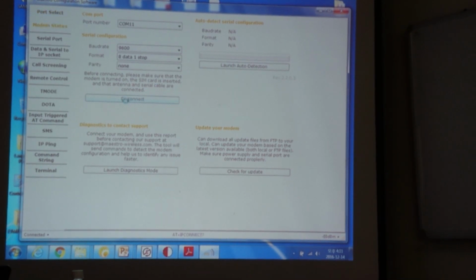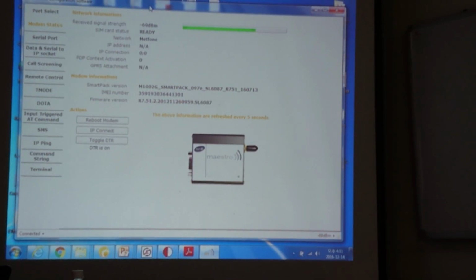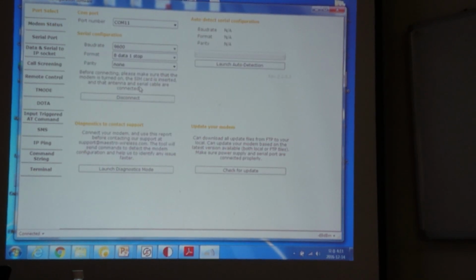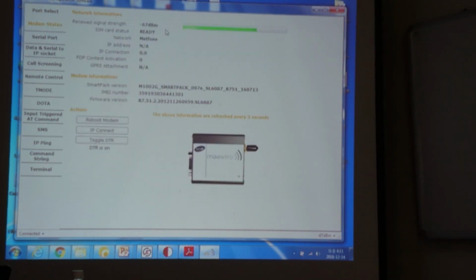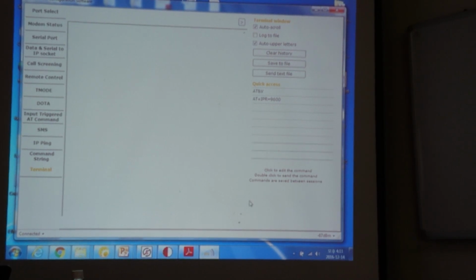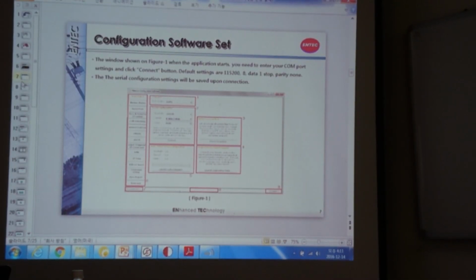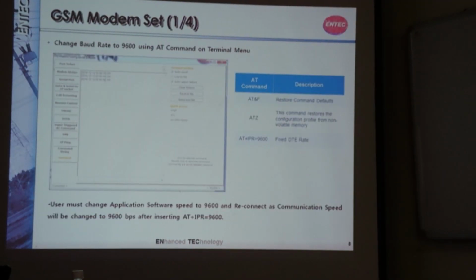So I can connect this with my PC right now. You can see now it is already in the connected status. You can click to disconnect. And then this is the modem status. And then you can give commands here to change the parameters. For example, here, now with this software, these are the important settings that you need to do.